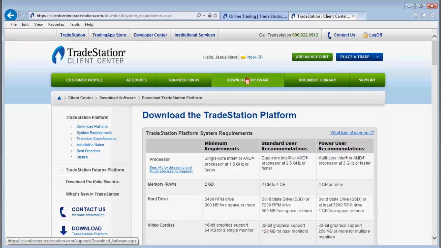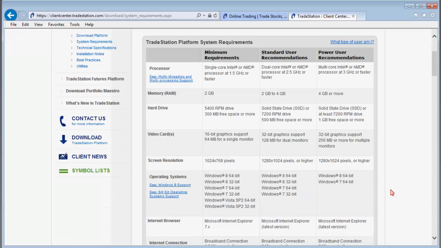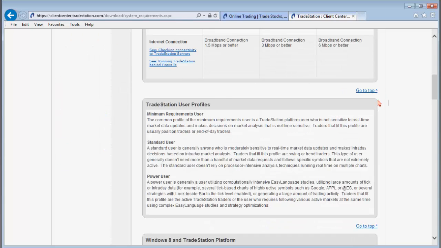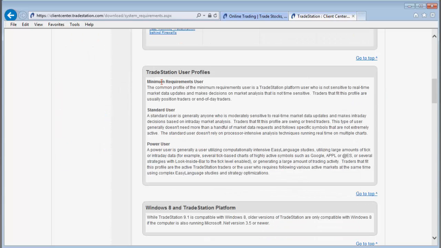I did skip one step, which is clicking on this green tab that says Download Software. It takes you to a lot of technical specifications that are needed for you to run TradeStation. If you're not sure what type of user you are, we have a link here that says "What type of user am I?" and it'll take you to this section that describes the TradeStation user profiles. And then you will know how much computing power you need.